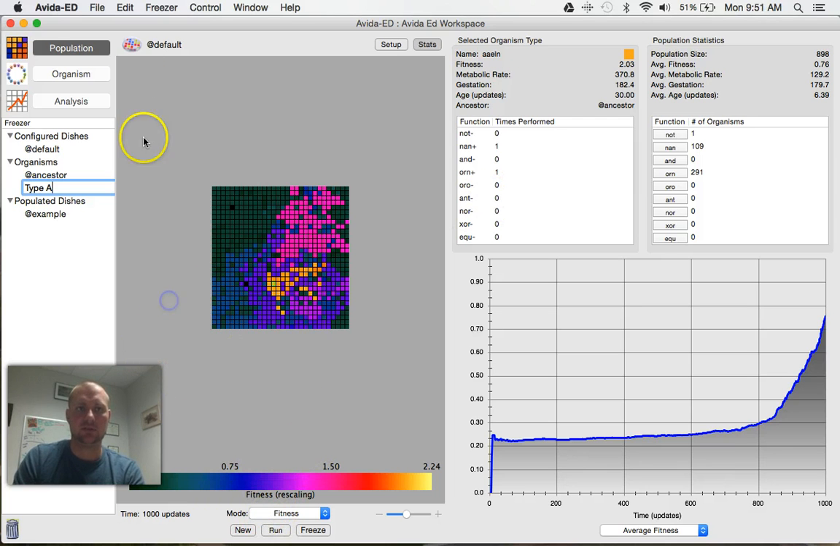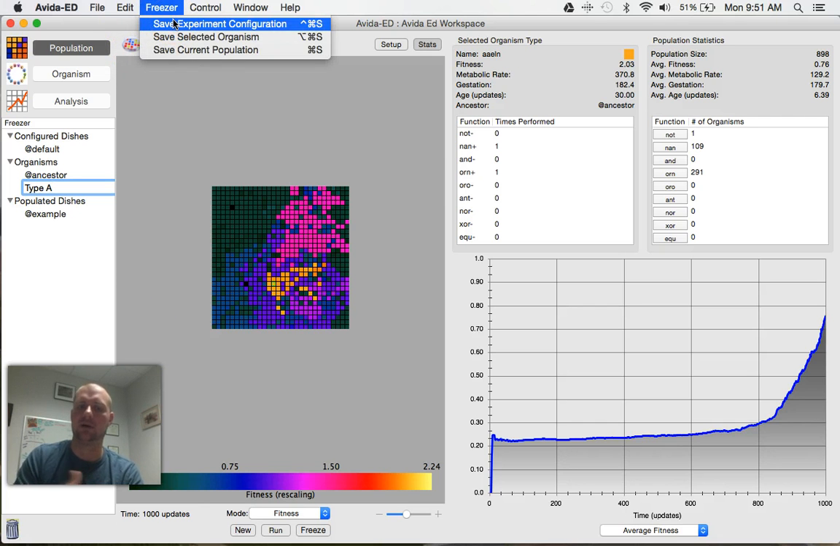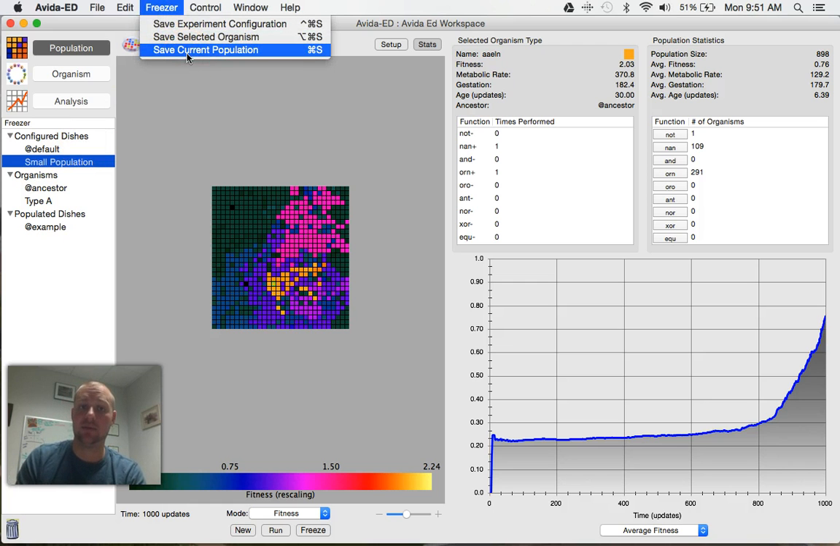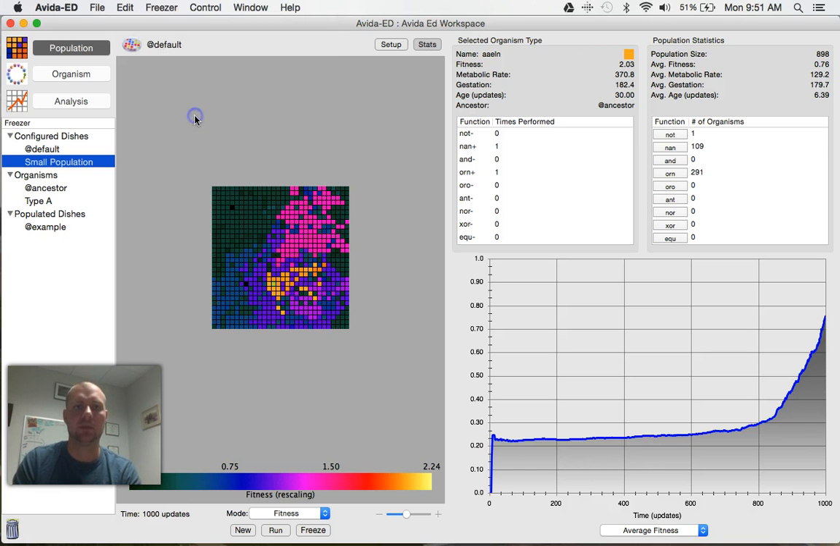If we wanted to, we could also save the experimental configuration. So I changed my population size. I could do that on over here. Modify my name if I wanted to. We can just go small population, that'd be fine. We could also save the entire population. So if you wanted to save this entire petri dish, you could do that as well. I think that's a really good start when playing with all of this stuff.